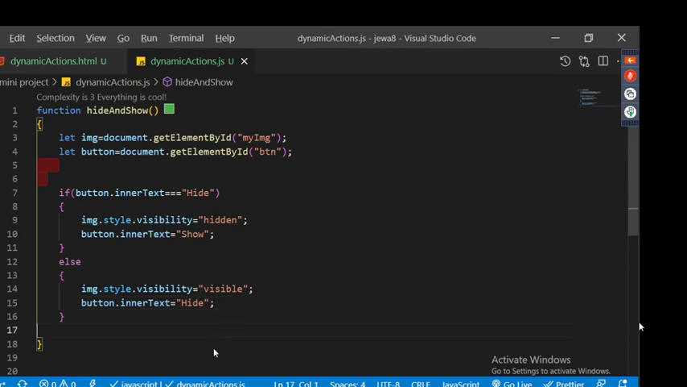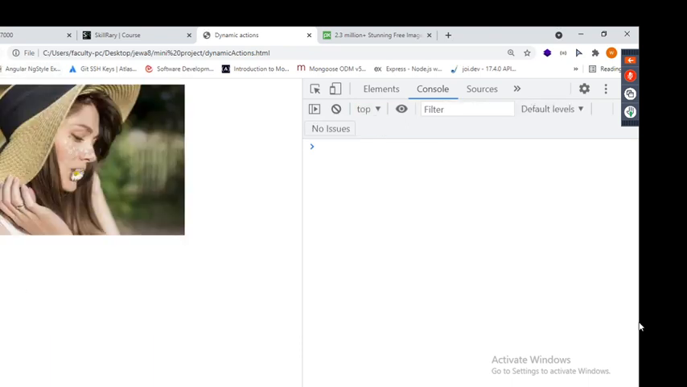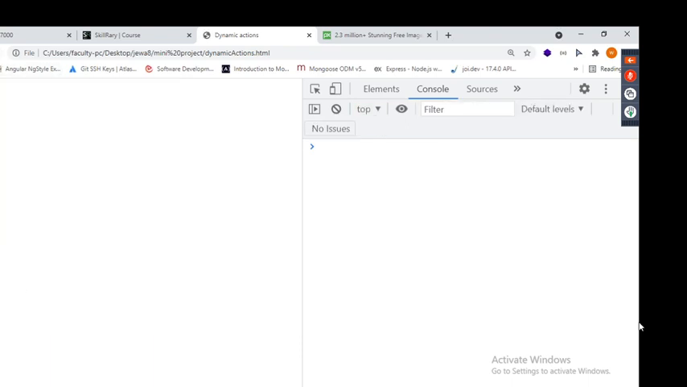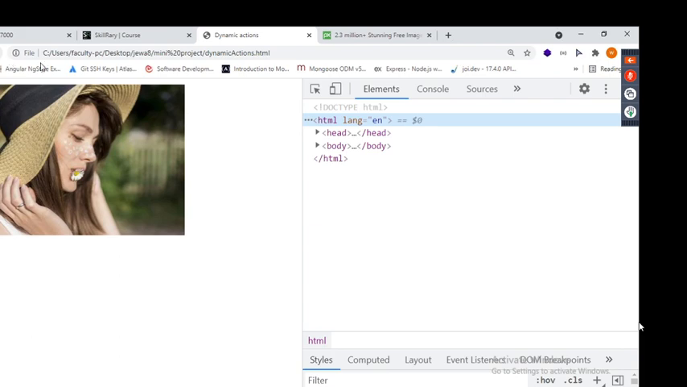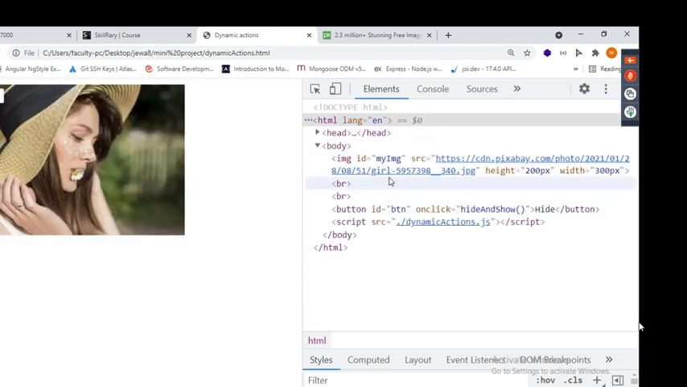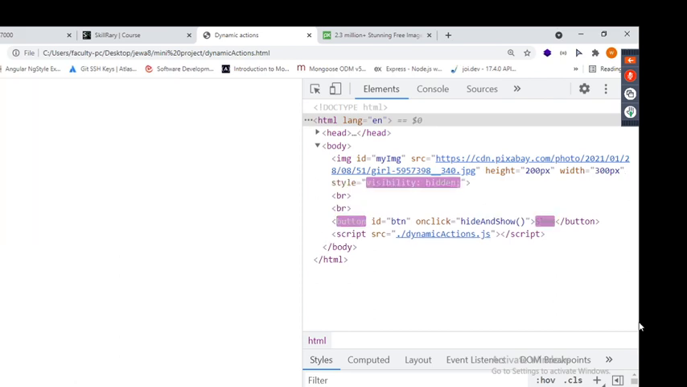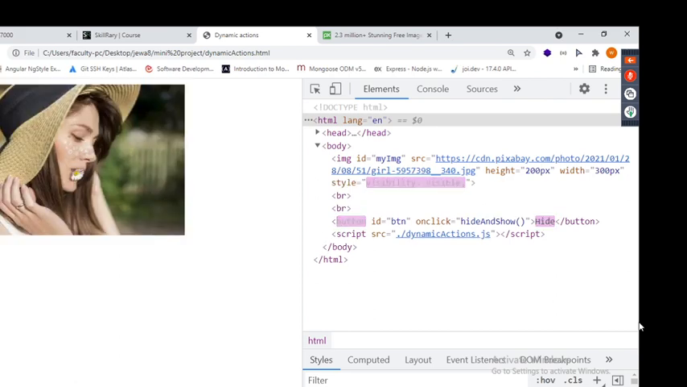So save this, go back to the browser and refresh the page. See, hide. Button name is show. Image displayed, button name is hide. Hide, show, hide, show. If you observe the elements section, no inline CSS is present at first. Then inline CSS is added as you hide and show. Automatically the button content is also changing. Hide, show, hide, show. Understanding the dynamic things, how it is performing, guys?